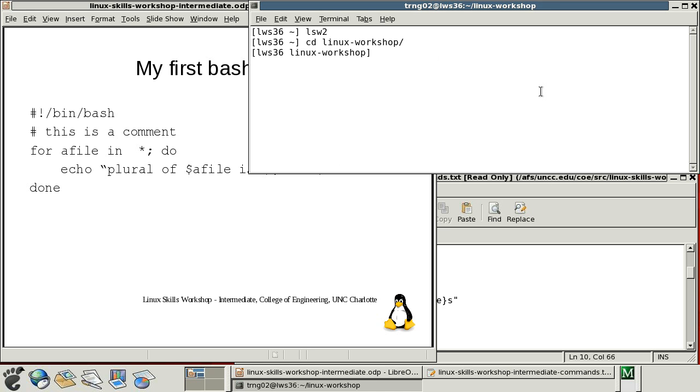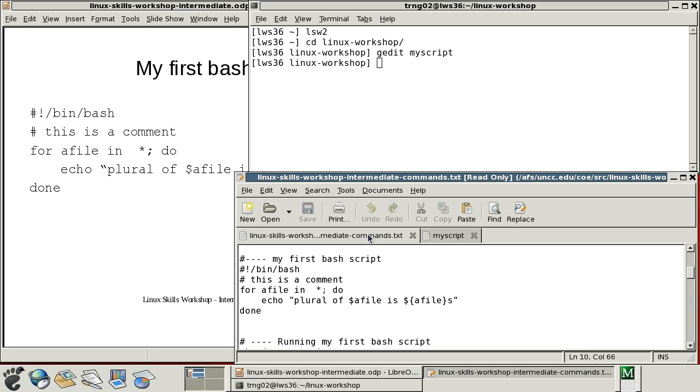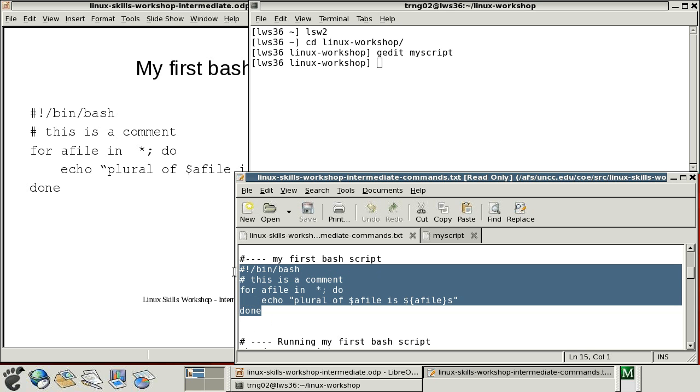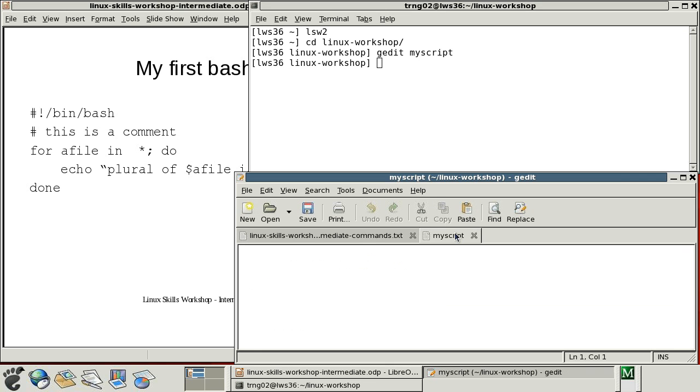To start with your first script, go ahead and edit a file called MyScript. So if you type gedit MyScript, we now have a blank file to put our commands into. We can simply copy and paste the commands from the other file into your script. Right click to paste. Save it.